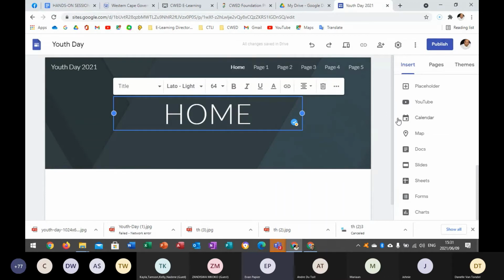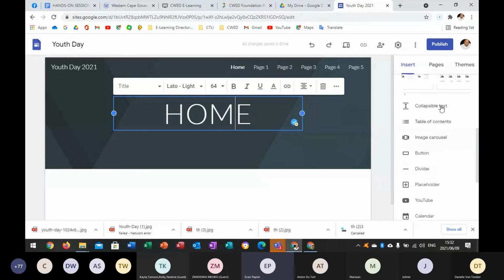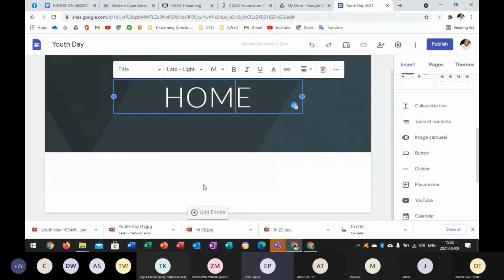Good. What I want you to take note of in your insert section is that you have different options that you can use. So for instance, you want to insert text in your home page. You have this collapsible text. Why I like this so much is because it collapses. It makes your site not so big. You can hide some information. So I'm going to click on it.